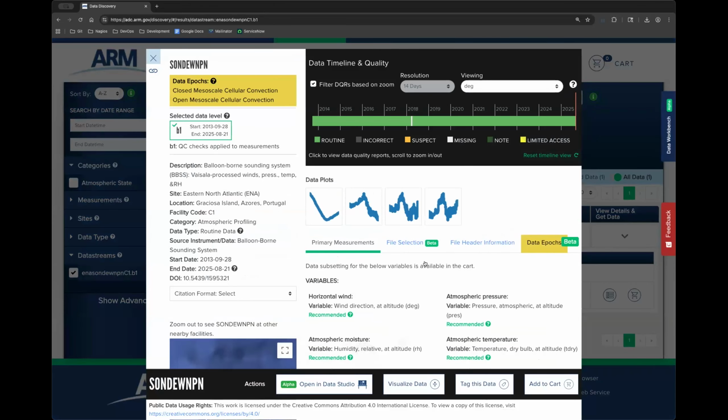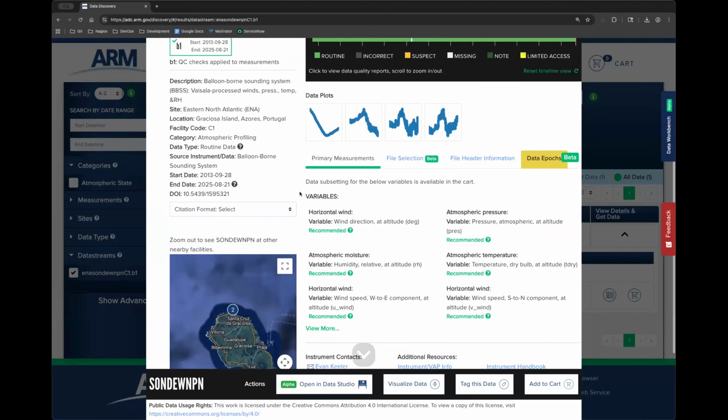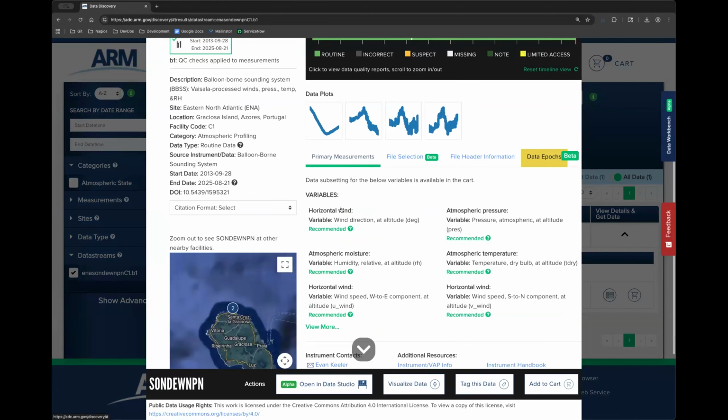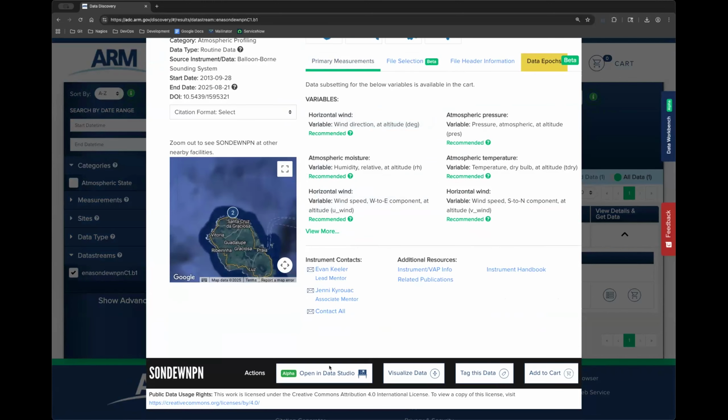Folks familiar with data discovery will recognize that there's a new button here. Folks that are a little less familiar can refer to these data detail modals. They contain a lot of data about these different data products, plots, variables, the timeline. But what we're focusing on right now is this new button down here at the bottom. We have the option to open this data product within the ARM Data Studio.